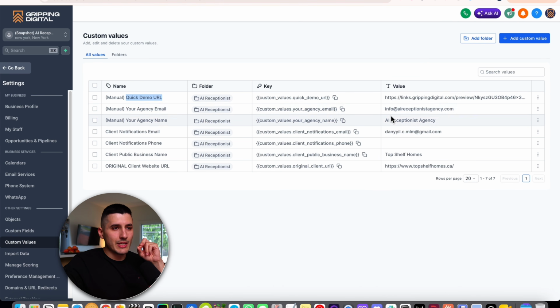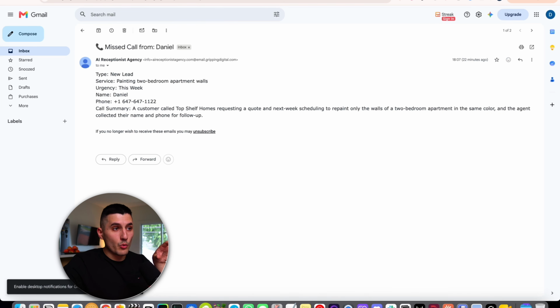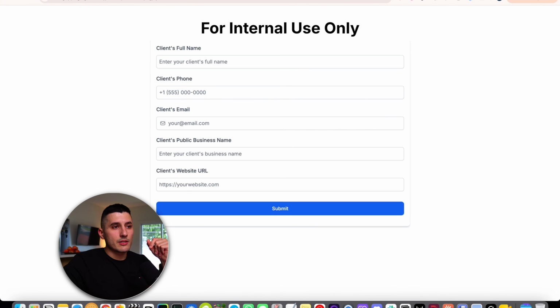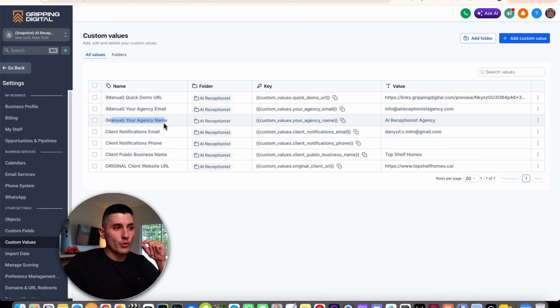Manual your agency email. You have to fill this out yourself here so that when we send those emails, it's going to mention your email over here. And then in the preview over here, as you can see, AI Receptionist agency, it's this one over here, your agency name, AI Receptionist agency, so that we put those in our emails so that it looks legit.